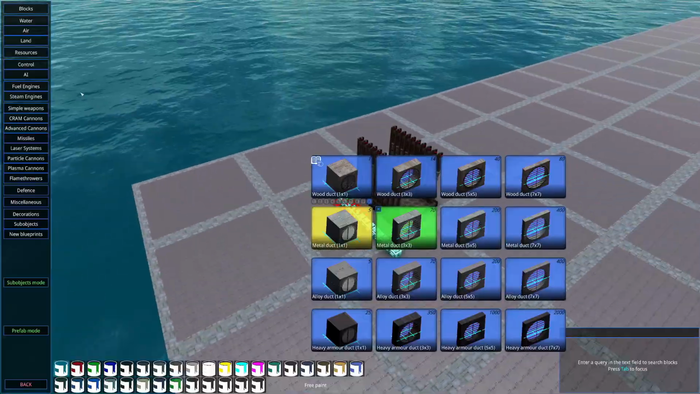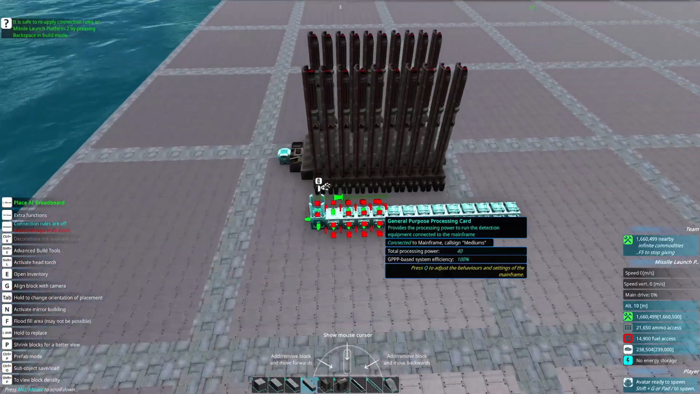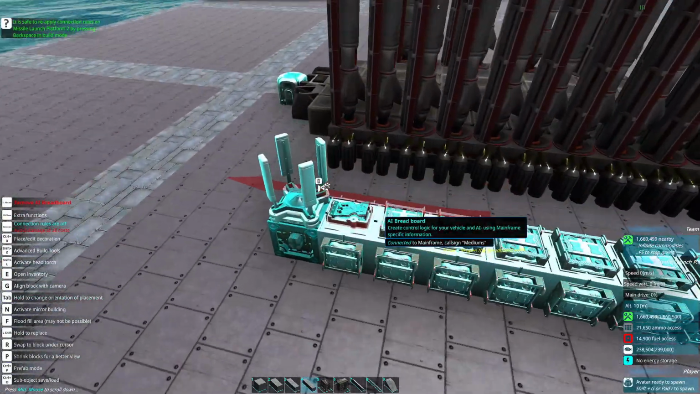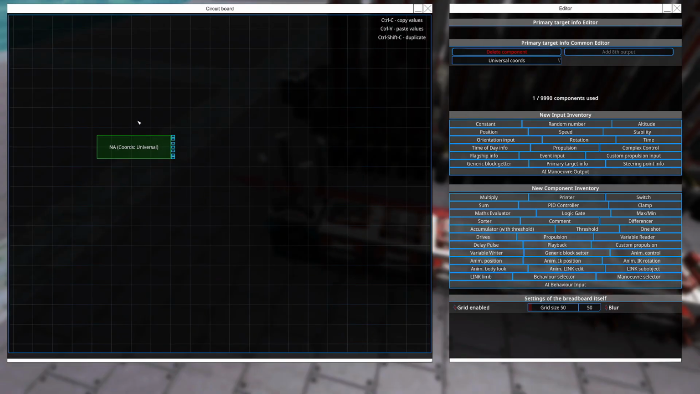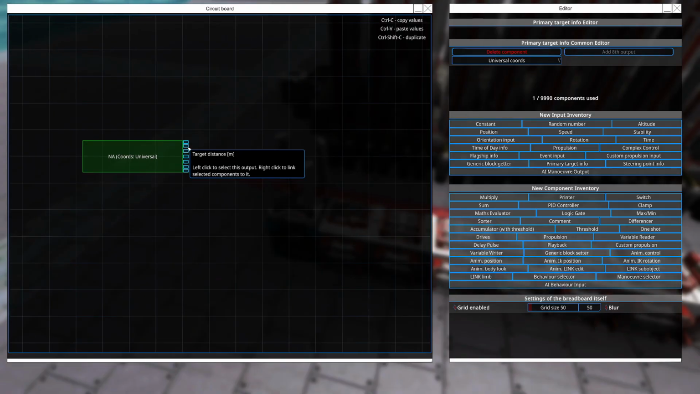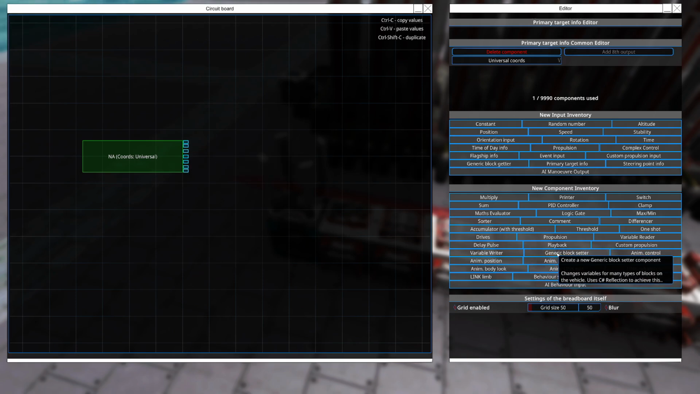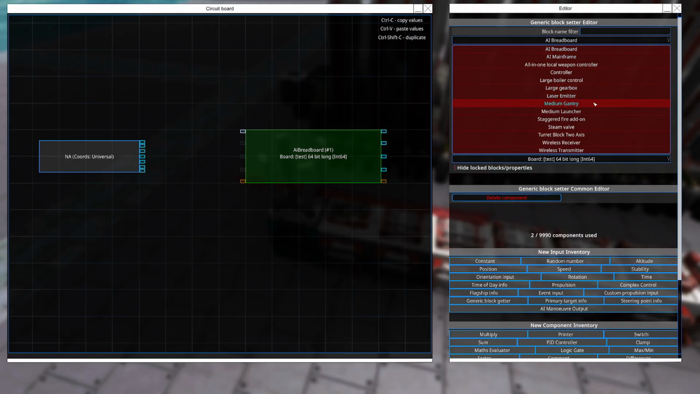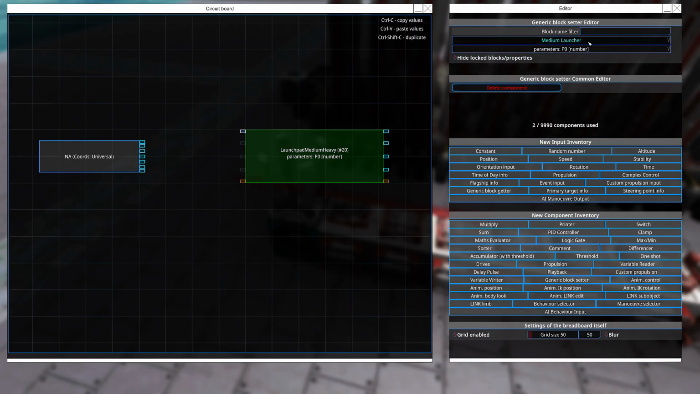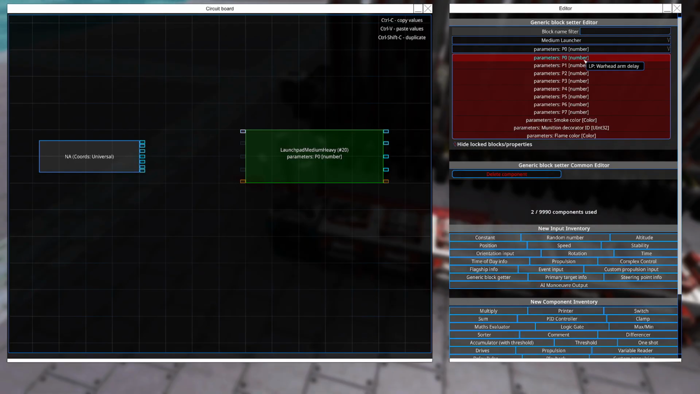First, you're going to need an AI breadboard. You'll want a primary target info, and the one we are looking for is target distance. Next, grab a generic block setter. Set this to your launcher. I'm using mediums. You'll just pick the one that you have. And then the parameter, you want to find P4, which is free space usage.